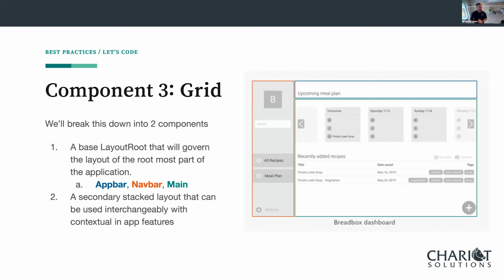So let's create two components. Let's create an app bar and a nav bar. And let's create a main component. And let's use very simple CSS that actually is a little bit more declarative than what you normally see with column, grid, row type components. And then we'll create a secondary layout stacked into it.